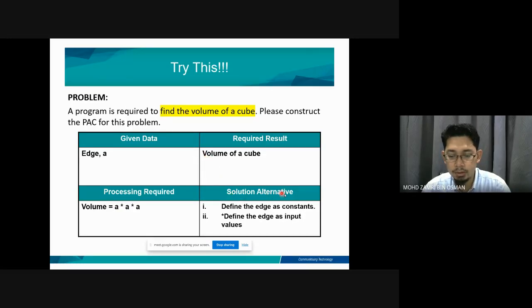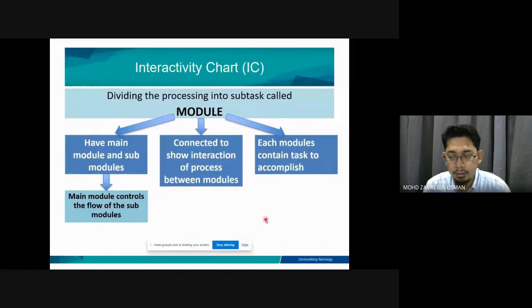All right, the solution alternative here: we have a choice. Define the edge as a constant, okay, where a, b, a is equal to a number. Instead, we define the edge as an input value, which is a flexible number. Whenever you run the program, you can enter a different number to get a different volume result. So this one is interactivity.